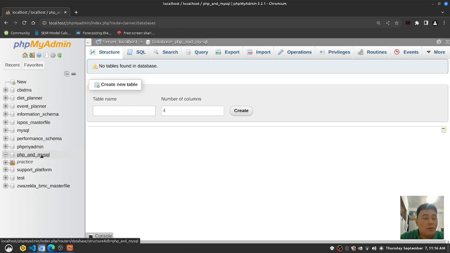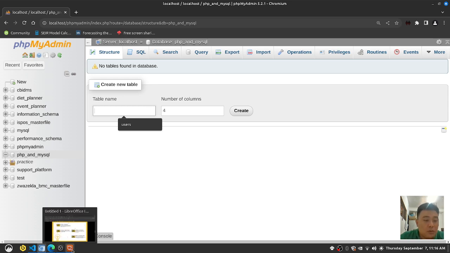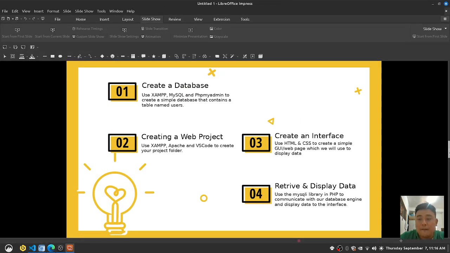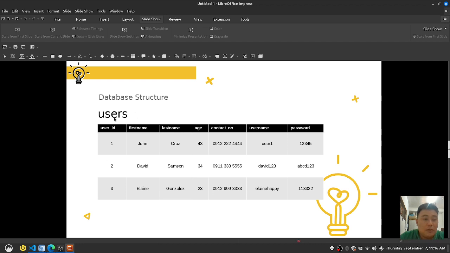So for us, we are only interested here in our database. So I click on this. It says no tables found in the database. So we will create a table, based on what I have shown in the slide, right? So we create a table, and the name is users.